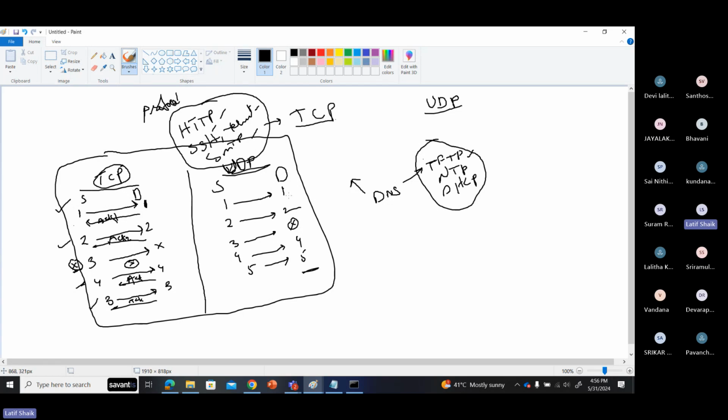In UDP, the destination does not send any acknowledgement to the source. So the source does not know whether the destination received a packet or not. TCP is reliable because the source knows the destination received it. UDP does not know if it was received.